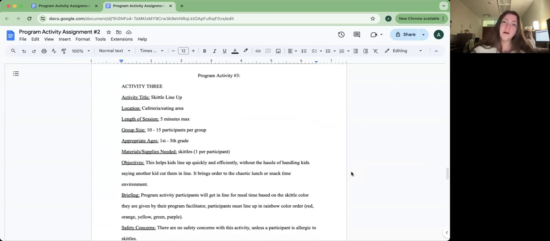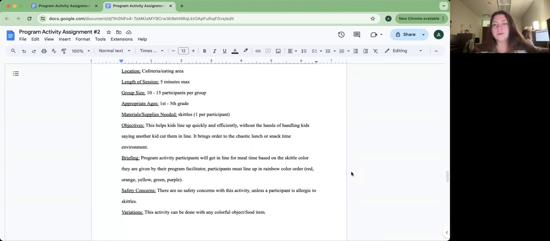Awesome. Now going on to program activity number 3. This is Skittle Lineup. The location is the cafeteria or eating area. The length of the session is 5 minutes max. The group size is 10 to 15 participants per group. The appropriate ages are between 1st and 5th grade, and the materials or supplies needed are Skittles. There should be 1 per participant. And then the objective: this helps kids line up quickly and efficiently without the hassle of handling kids saying another kid cut them in line. It brings order to a chaotic lunch or snack time environment.